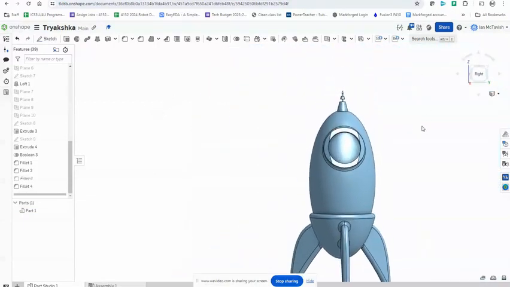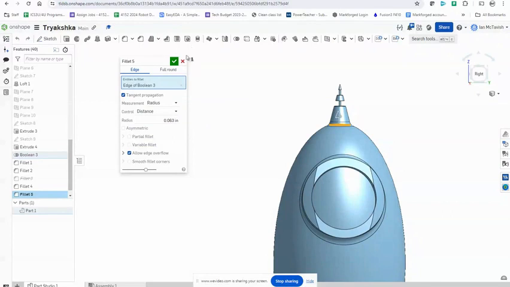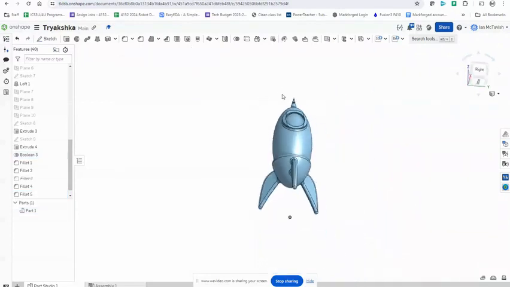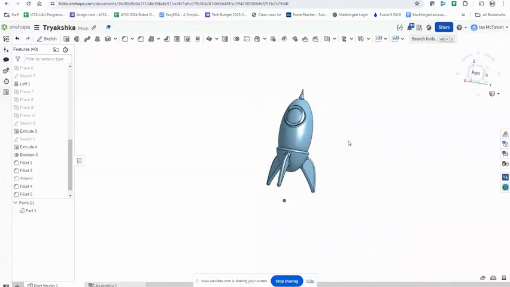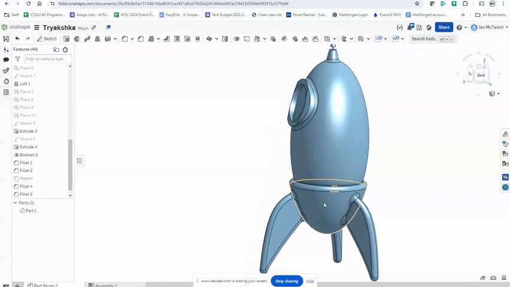But basically, I kind of have my little guy done here. There's my rocket. I'll share that with you. You can play with the settings and figure out what works for you.